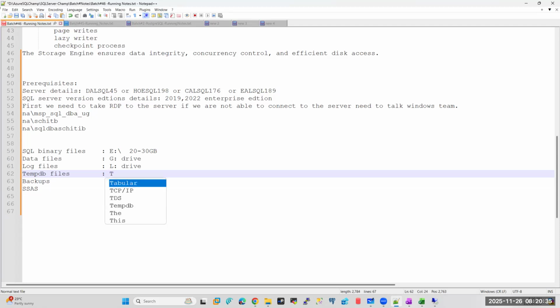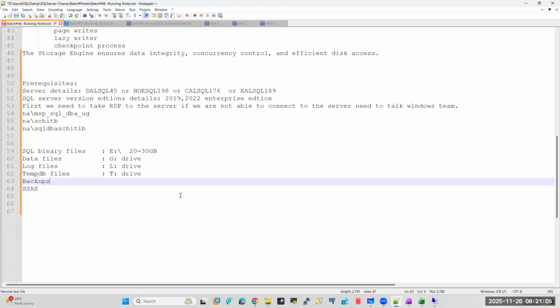See, drive letters are not important, sir. Don't think I'm insisting on C drive, E drive, L drive, F drive. Whatever the drive letters, no worries. But data files need to be on a separate drive, log files on a separate drive, TempDB on a separate drive. SQL binary files you can keep in the C drive or a separate drive, but as a best practice they should be on a separate drive rather than the C drive. Backups you always need to maintain on a separate drive.